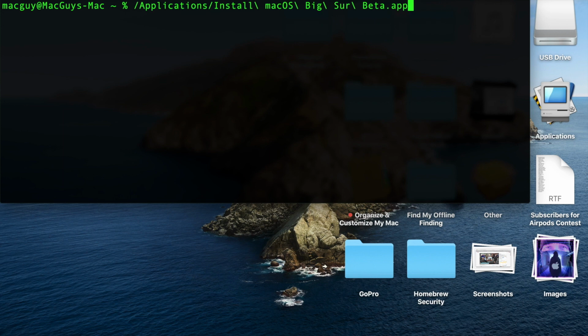And what we're gonna do now is we're going to install this onto this USB drive and convert this into a bootable Big Sur installer. So we are going to type contents, resources, create install media, volumes, USB drive.